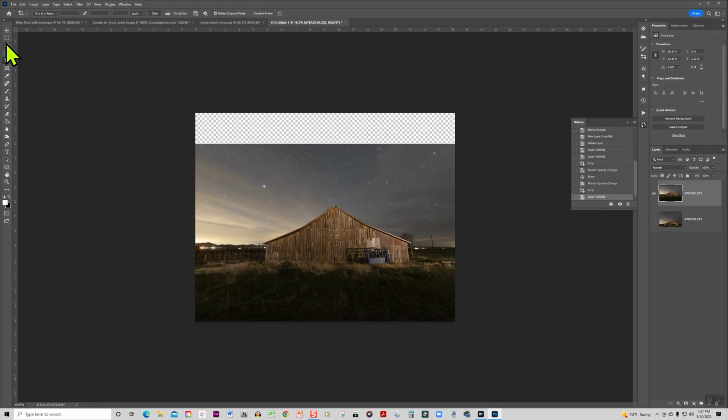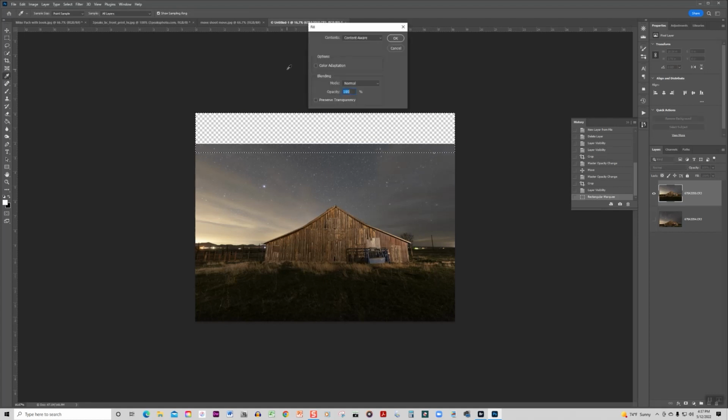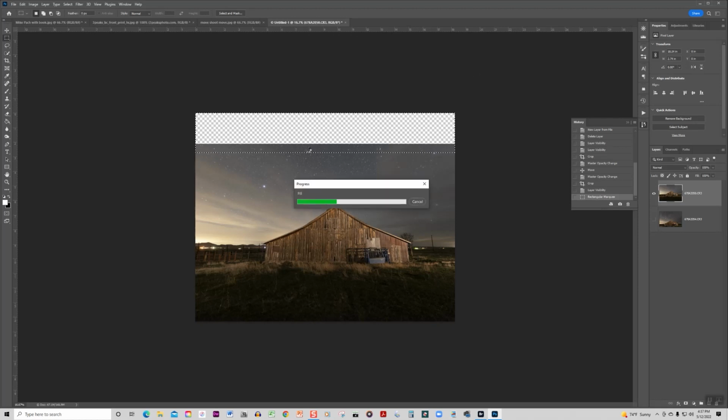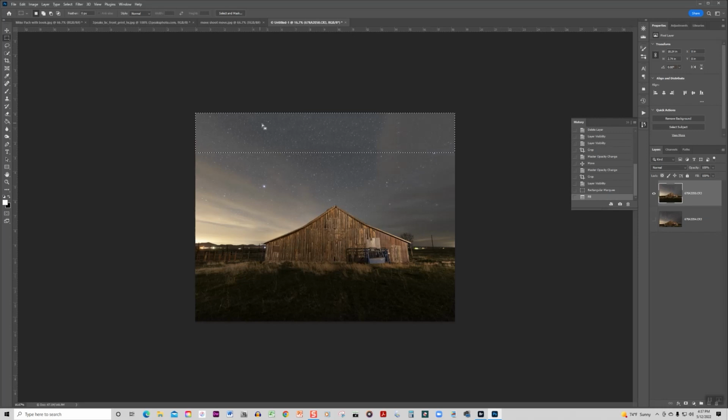I'm going to take my marquee tool, M is the keyboard shortcut for marquee tool, and I'm going to draw a selection that includes that transparent background and a little bit of the sky at the top of the photo. From here, I'm going to hit Shift F5 to get to the fill dialog box. Make sure that content aware is selected, and then I'm going to click OK. This is going to sample the top of the sky and fill in that transparent area.